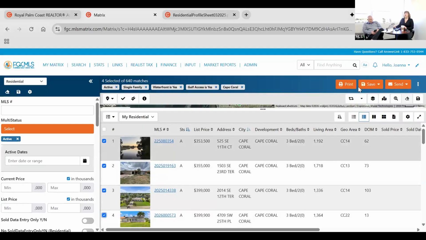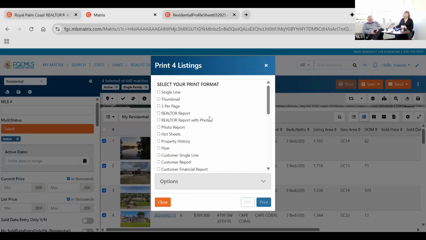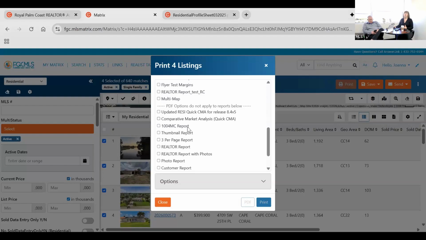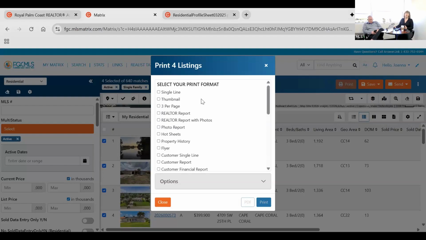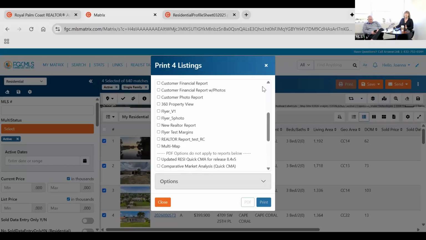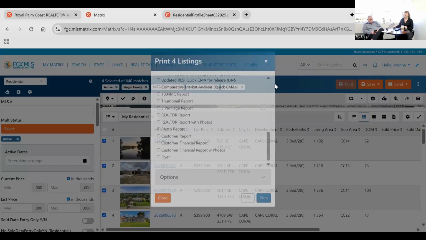So up here, you've got 3 different orange buttons and additional actions with the 3 dots. If I wanted to print out these properties, there's an easy button right there to print. It'll ask you what type of report you would like to print. You can just do a photo report, maybe you just want the list, a thumbnail, or the entire listing printout. You've got all of these different printout options.